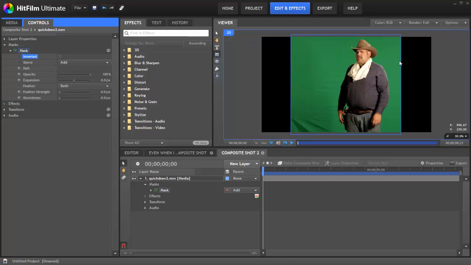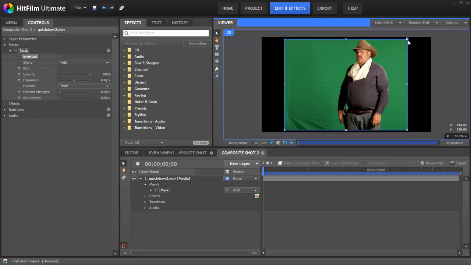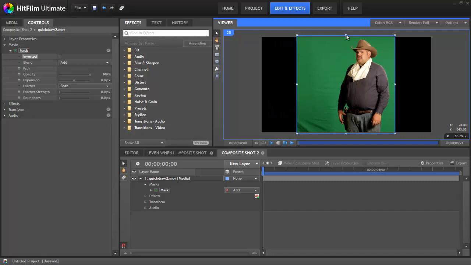In order to adjust the shape of the path, you'll need to select one of two tools. If you grab the selection tool, you can see immediately control points appear on the mask, and now you can transform the shape of this mask using these control points. If you hold Alt, then you can grab the corner points and rotate the mask.